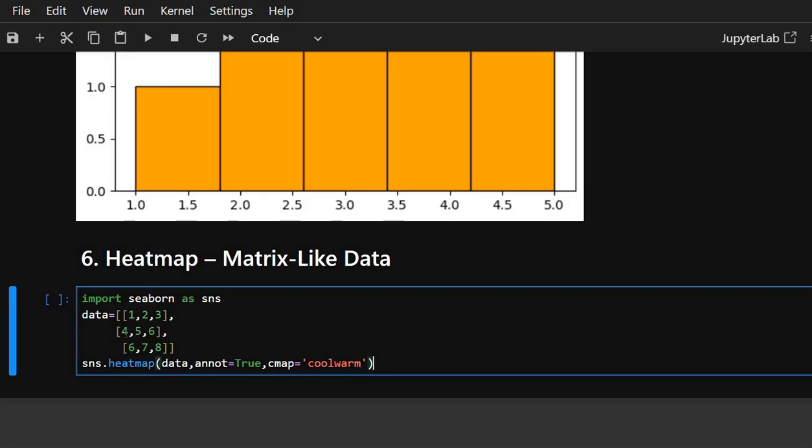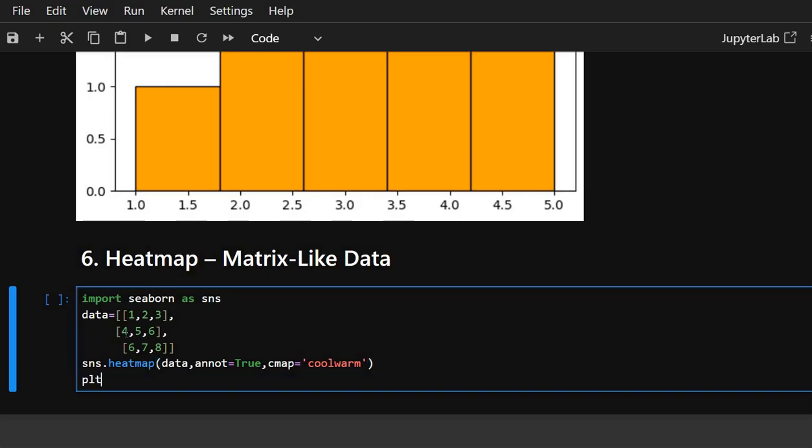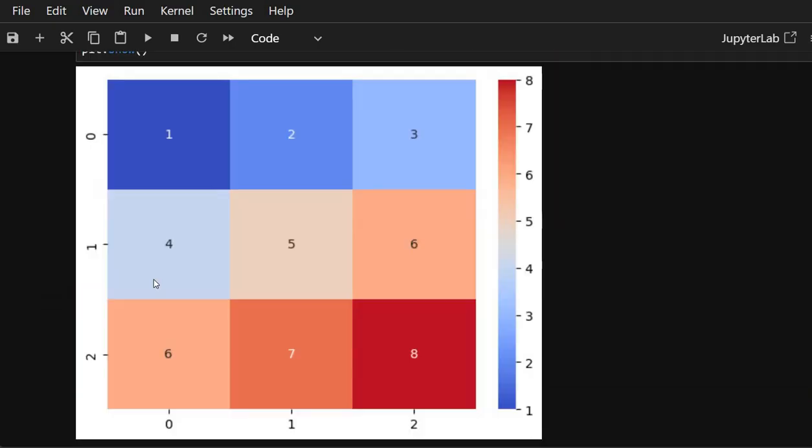So here sns.heatmap creates a heat map where cmap is coolwarm that adds a gradient from cool blue to warm red color and annot equals True. This adds the actual value inside the cells. And as usual plt.show displays the plot. So let's see its output. So here you can see a heat map which is best used in correlation matrix, scores or any table style data.